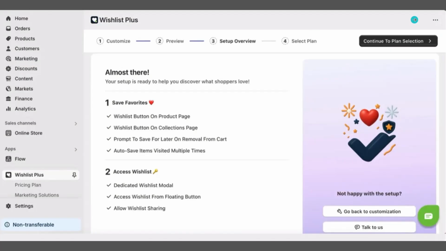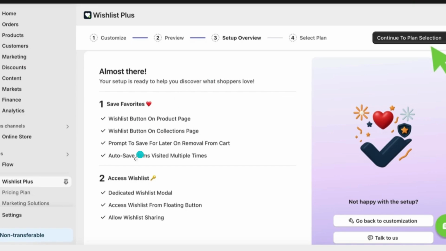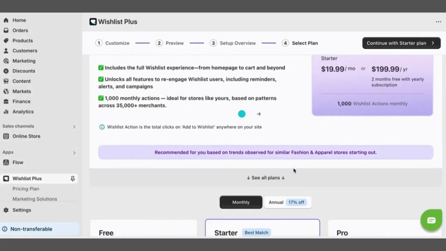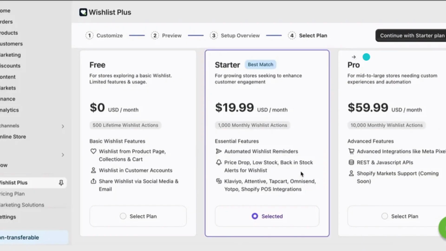Next, continue to plan selection. Choose the plan that fits your store's size and needs. Many merchants start on a starter plan and upgrade as traffic grows. Most plans include a free trial, so confirm your choice to activate it. Once activated, your wishlist goes live.